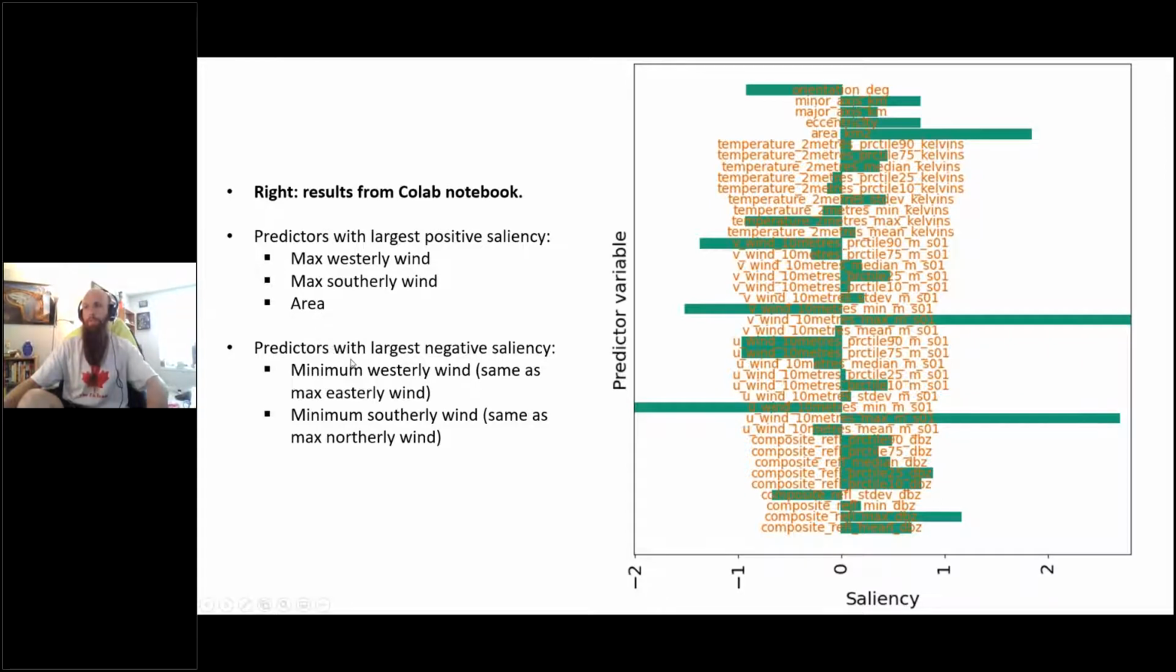And then the predictors with the largest negative saliency are the minimum westerly wind and the minimum southerly wind, which are the same thing as the maximum easterly wind and the maximum northerly wind. So again, this is saying if you make the wind stronger, if you have stronger easterly winds inside the storm, or stronger northerly winds, or stronger westerly or southerly, you increase the probability of the storm getting strong rotation in the future because you've increased the background wind speed.